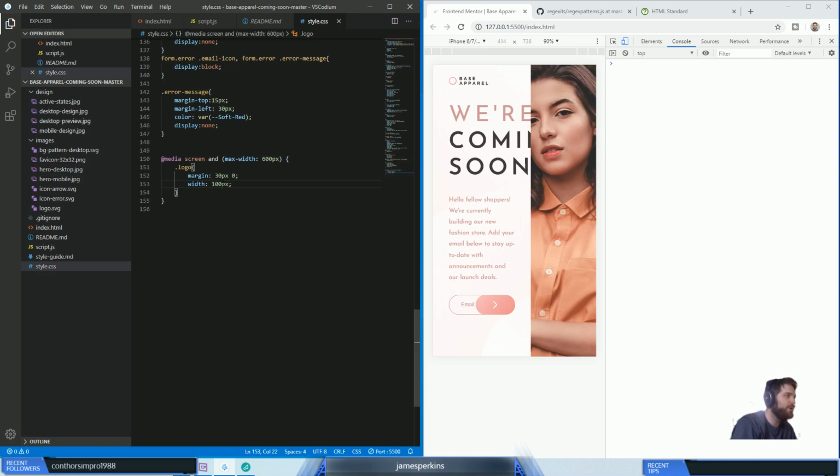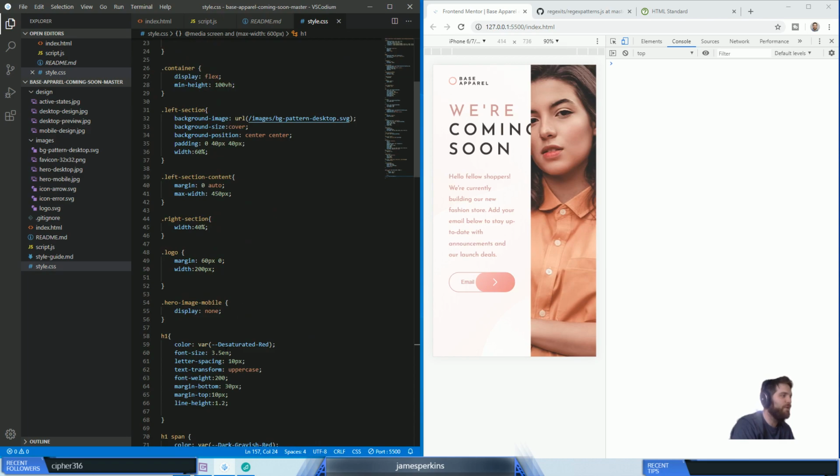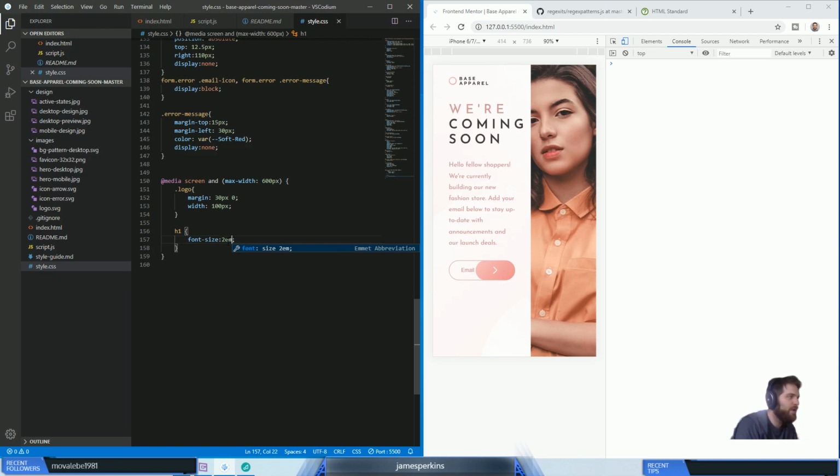Because we don't want it to be huge and we don't want it to be, like, ridiculous. And then for, like, H1, we'll just set the font size down. For now, I'm going to set it to 40 pixels. But we'll... What did I set it to up here? 3 EMs? So let's do, like, 2. Yeah, that'll do for now. So that'll set this to a decent size. Like, we don't want it too crazy.